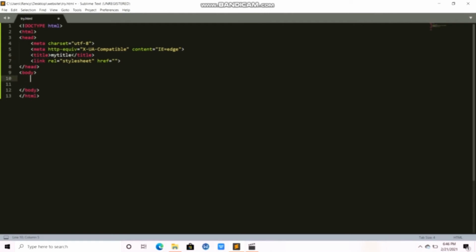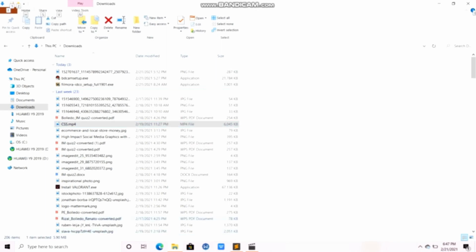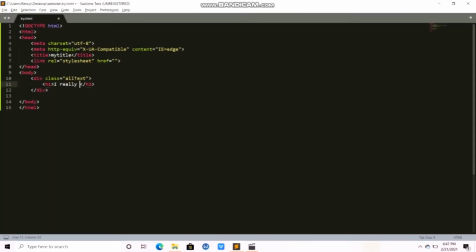Now let's do the class selector. Let's put a div with the class name of all text. All right, and now inside this div we have an h1. Let's just put a sentence to it. Let's say, I really love you. Okay, now let's put also an h2, and let's put a sentence, I don't love you. All right, and let's put also a paragraph.